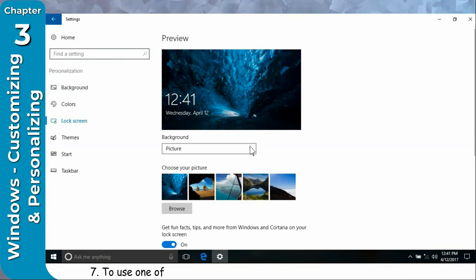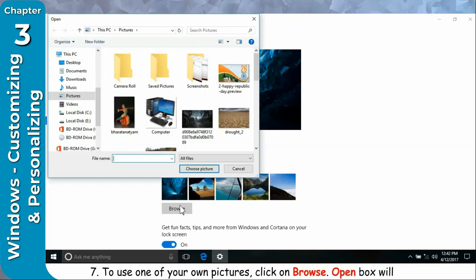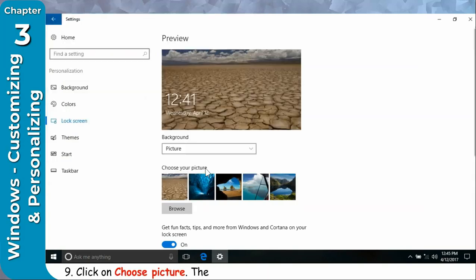To use one of your own pictures, click on Browse. Open box will appear. Navigate the picture that you want to use from your computer. Click on Choose Picture. The image appears the next time you lock your computer.